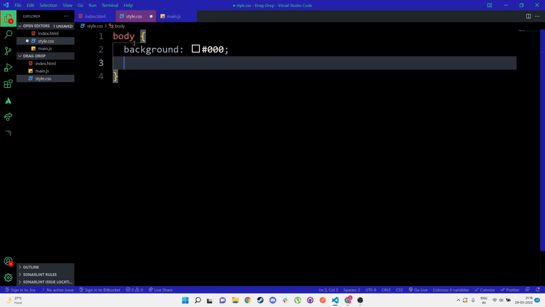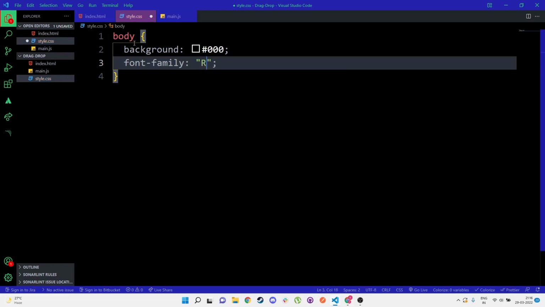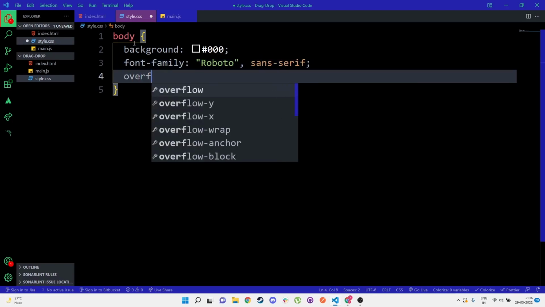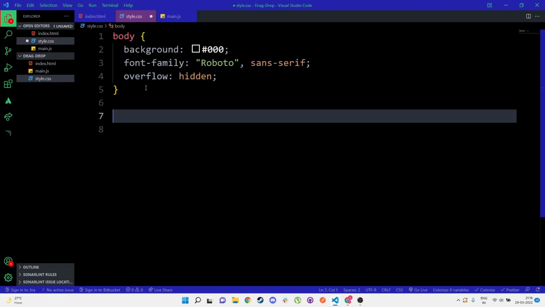It's going to be black. We're going to give it a font family of Roboto, and then sans serif, and we're going to add overflow of hidden. And after this, I'm just going to style the container as well.